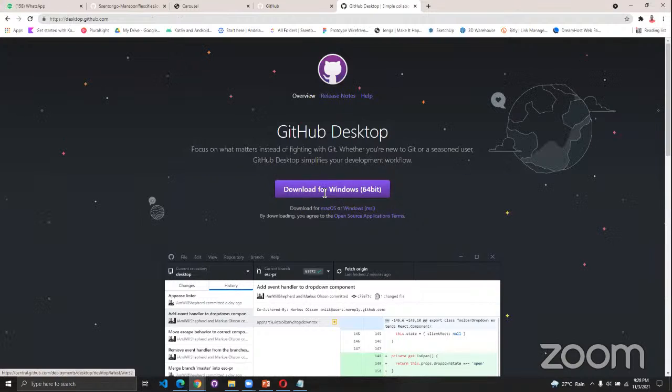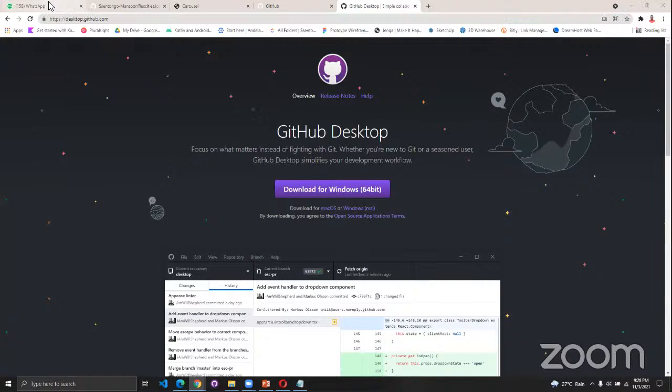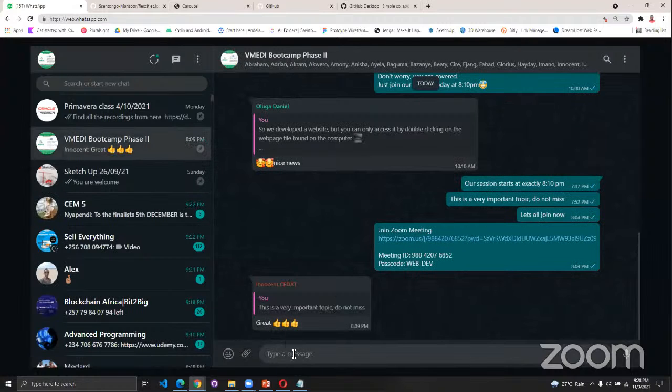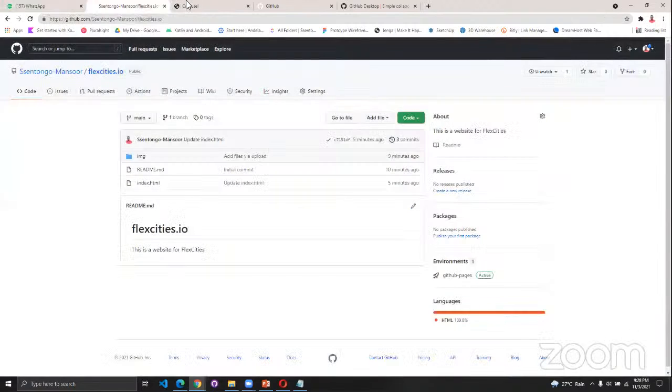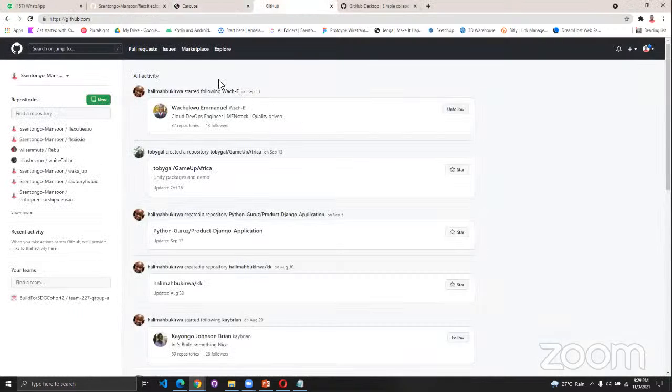Let me send a link directly. That is the link to GitHub Desktop. Let me send it to WhatsApp. Okay, so that is it. Let me see more questions coming through. It's heavy, around 200 MBs, but you will need it either way because we're going to use it.